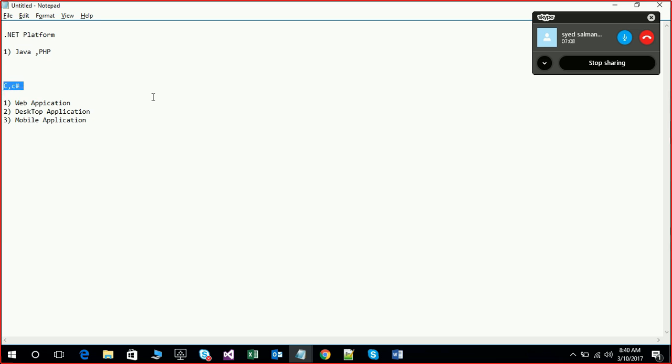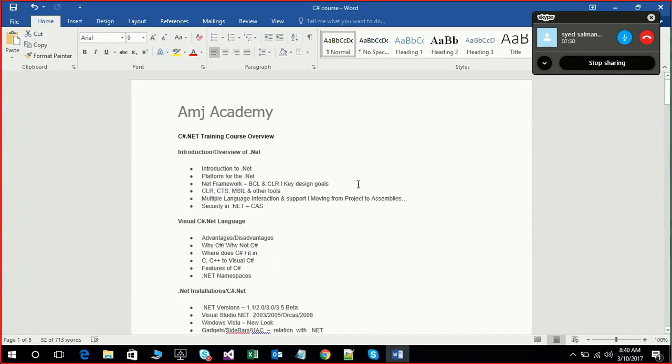To overcome this problem, Microsoft introduced the .NET framework. With the help of the .NET framework, we develop web applications, desktop applications, and mobile applications. The idea of Microsoft is to bring all the languages and all the technologies under one umbrella. That is the .NET framework, right? So .NET is basically a platform, as I said. It has so many services and applications to develop web and mobile applications. This is the brief introduction about .NET.